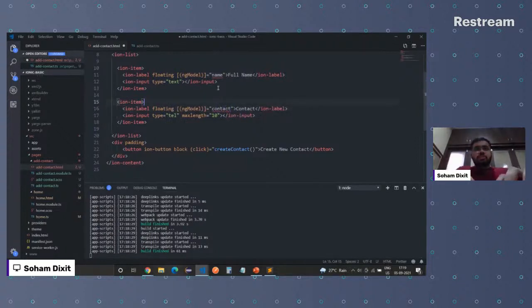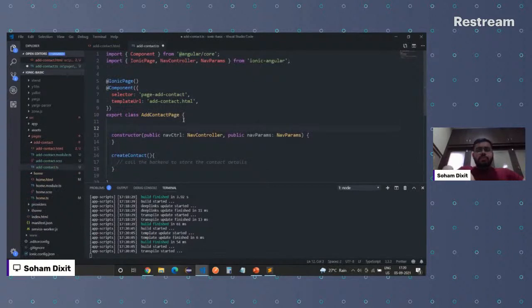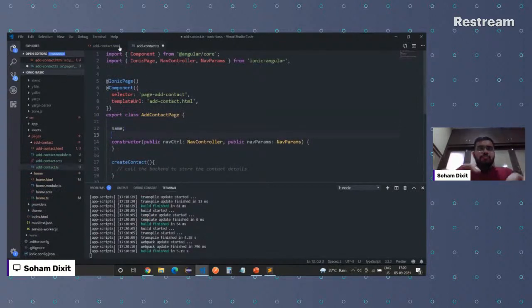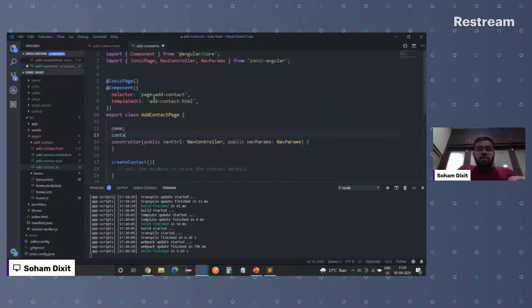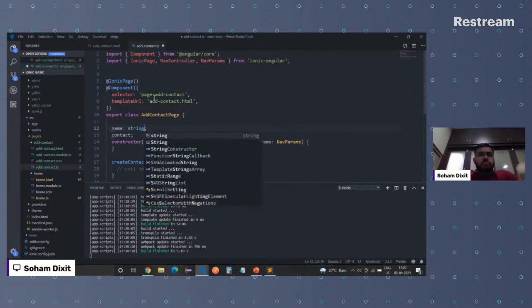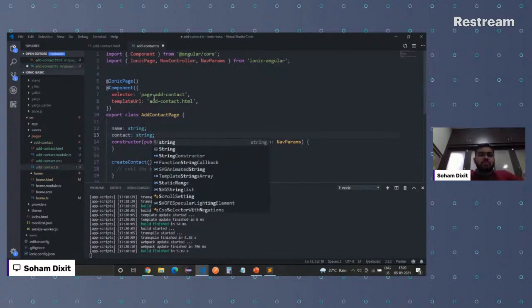Now it's throwing an error. What it's saying is identifier name is not defined. Correct. We have never defined the name, right? We didn't. So it's time for us now to define the variables. What were the two variables? One was name and another one was contact. This is one of the ways of doing things. So name is of type string, and contact, let's also have it as type string, which we will send to our backend.